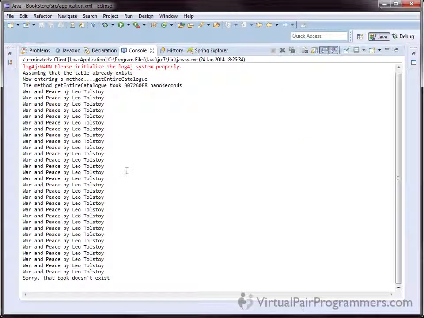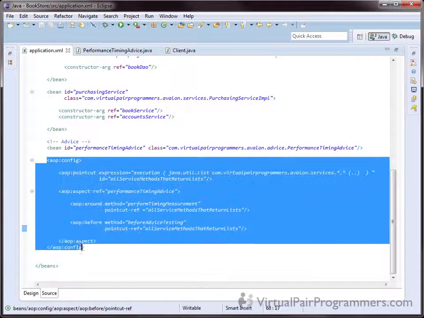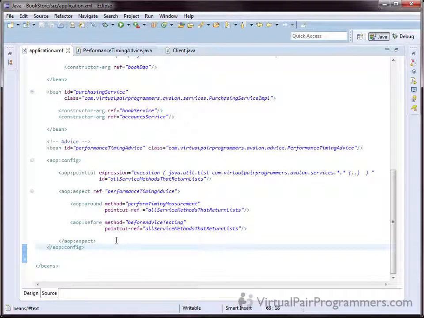And yes, the advice is still being applied. So we've seen how this new AOP namespace dramatically cuts down the amount of XML that you need to write. Now, I know a lot of you won't like XML, but I think this is a really good, compact, readable and understandable AOP namespace. Very, very well designed.